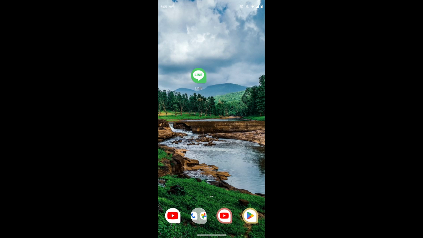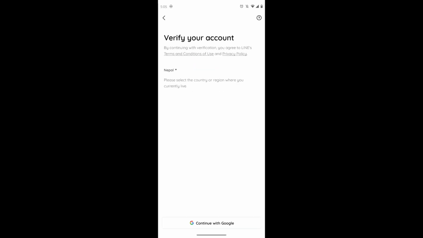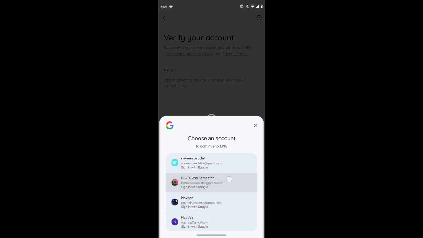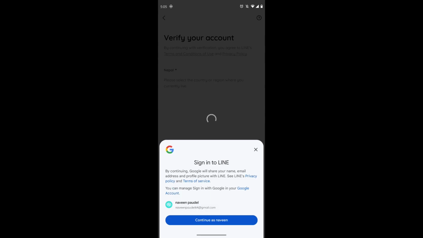So if you want to create your Line account, first of all open up your Line application. After opening your Line application, tap on sign up. So after tapping on sign up, you have to verify your account. So choose a Gmail account which you would like. After choosing an account, tap on continue.